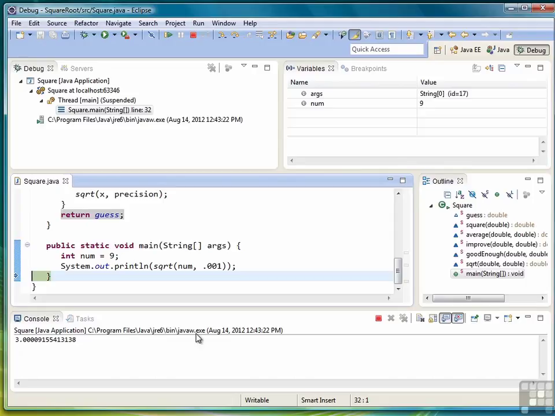But Eclipse is one of the more popular IDEs, so I wanted to give you an overview of how it works as a general introduction to Java IDEs. So with that, we're finished with this lesson, and that wraps up this chapter on the Eclipse IDE.